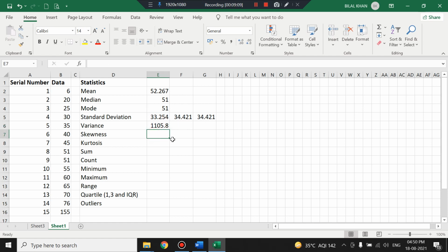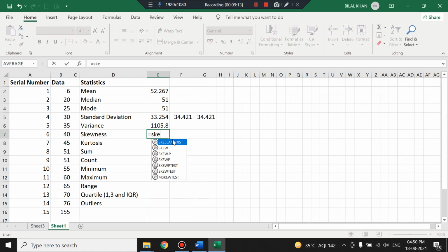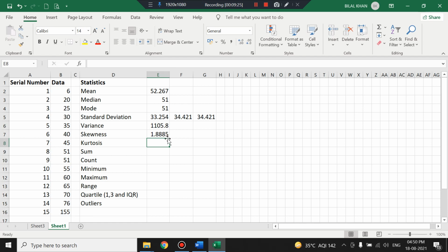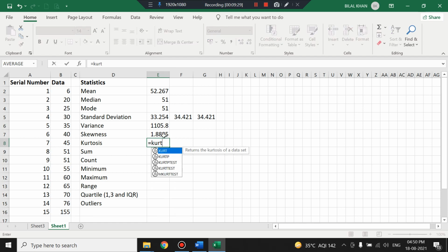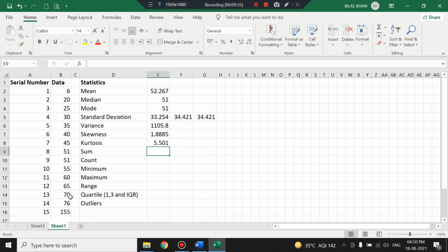Skewness, if you want to find the skewness, you just hit the button equal to and write SKEW, you get skewness. Now, what you can do is you can just simply click this. Again, it will ask you if there are different variables, you only have one variable and the data for that particular variable. Enter it, you will get the value for the skewness. Kurtosis also, you just write KURT and you will get the kurtosis. Enter, you will get the value.